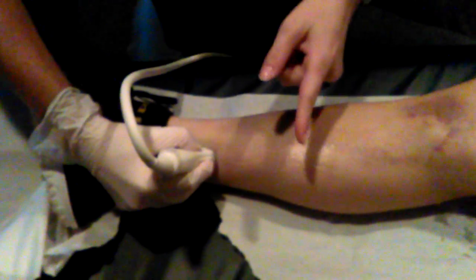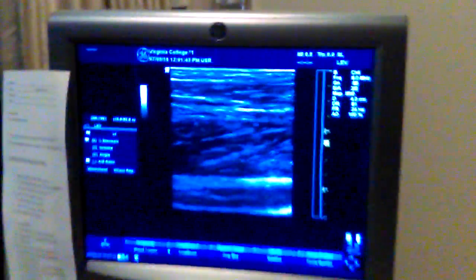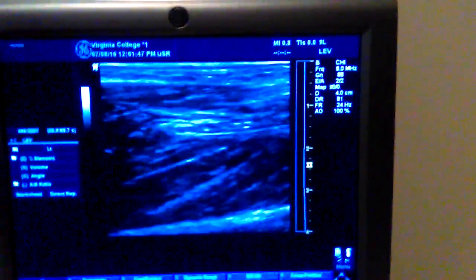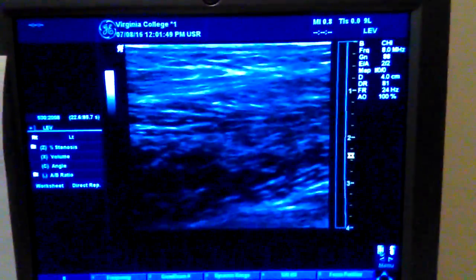Alright, and then the posterior tibials at the ankle, you just come right here, and they're going to be closer to the surface, so we're going to be looking up here now, because the ankle is smaller than the calf, so it's not going to be as deep down, so we need to decrease our depth. Let's angle our vessel and put our color on there.